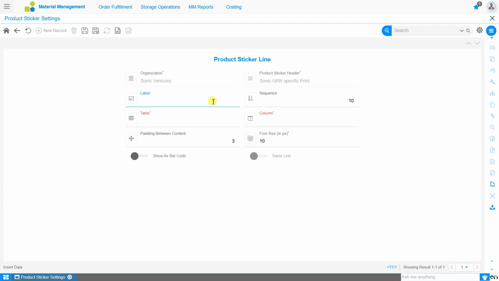Next, define the label for the information to be printed. For example, let's enter name. Then, set the sequence to determine the order in which this information will appear on the printed sticker. The sequence value is assigned automatically by the system, and for the first line it will default to 10, meaning this is the first piece of information that will be printed.